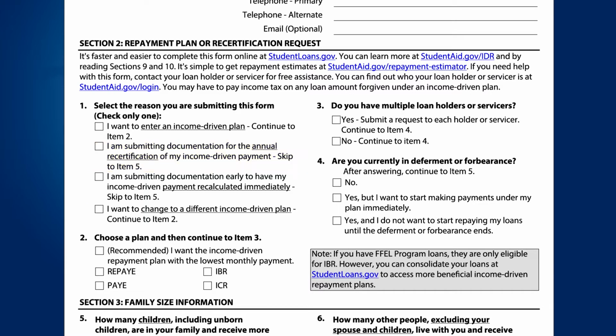You can select the third option if you are already on an income-driven repayment plan but need to submit documentation early because your financial circumstances have changed and you need your monthly payment recalculated immediately. Finally, select the fourth option if you are on an income-driven repayment plan and would like to switch to another type of income-driven repayment plan.